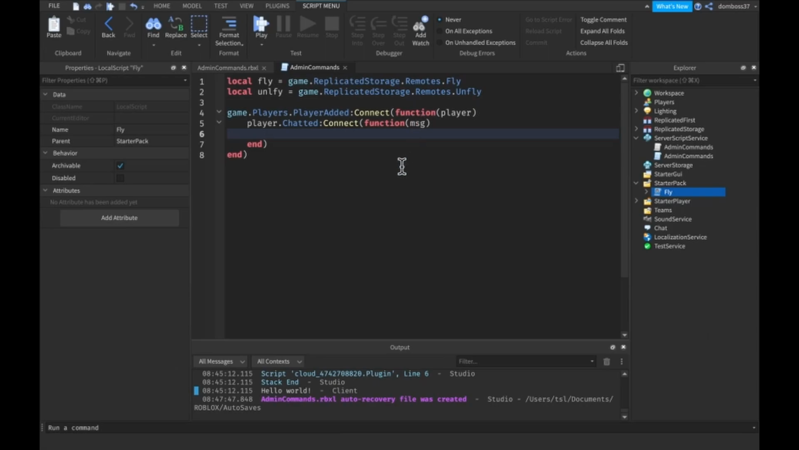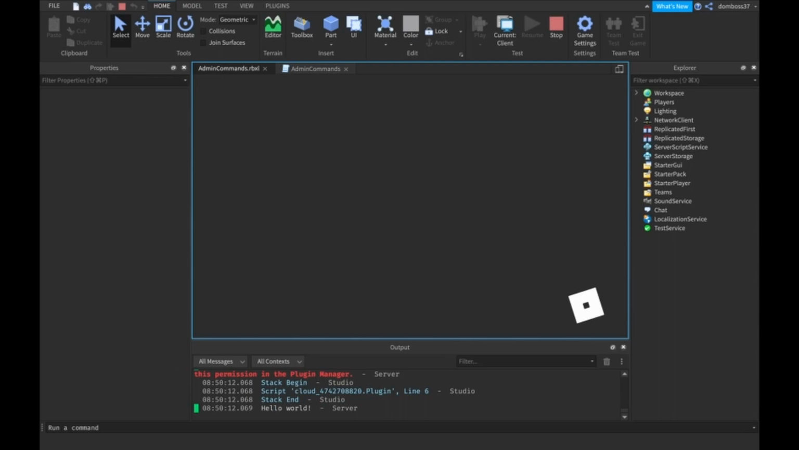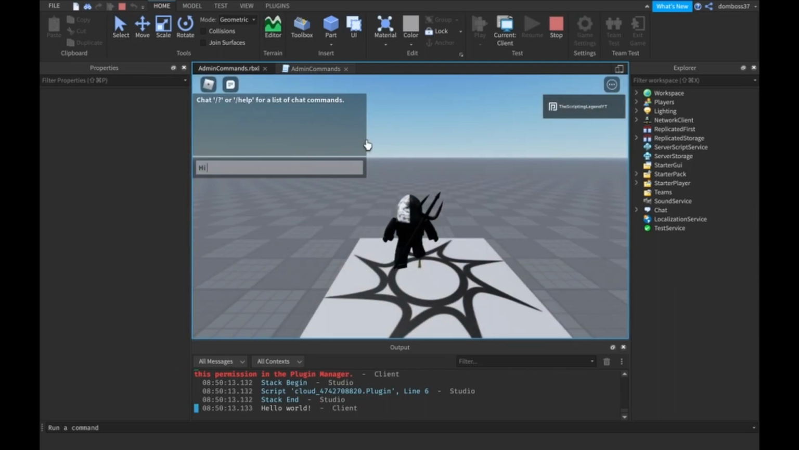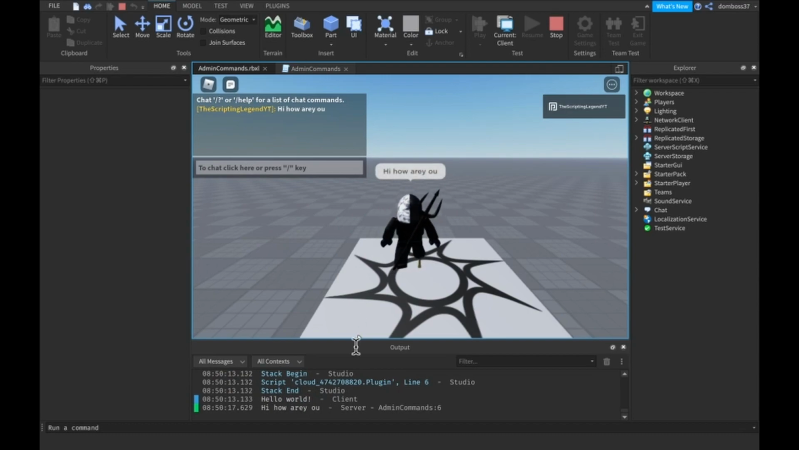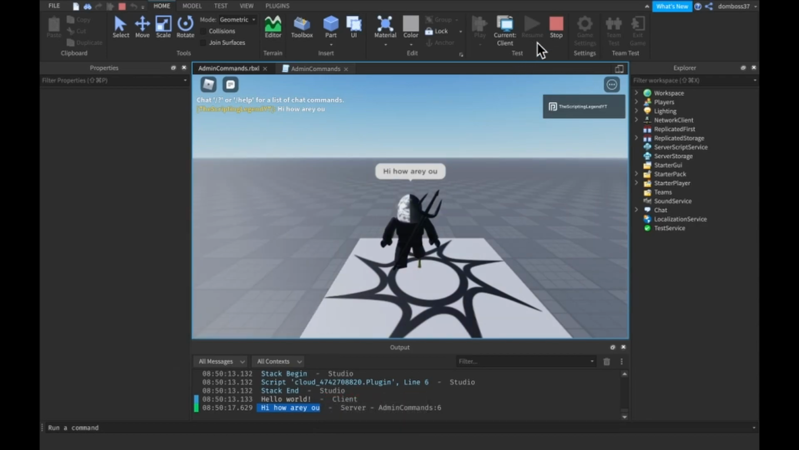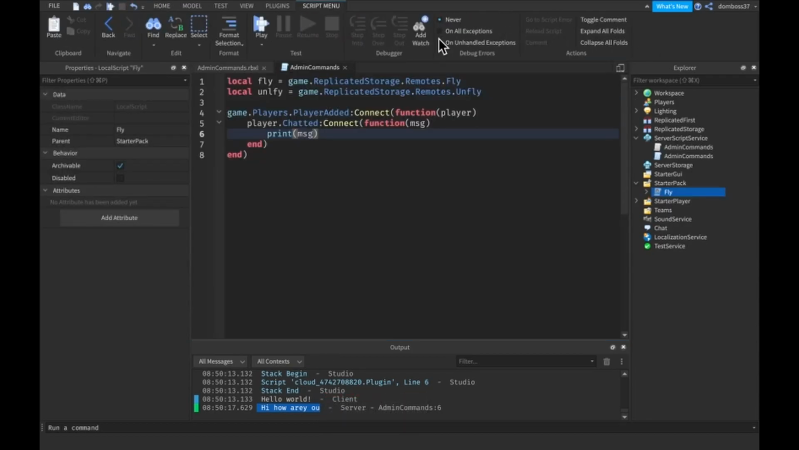So to just demonstrate this real quick, I can print out message, so that if I test this and I say, "Hi, how are you?" or whatever, it says it right here, the same exact thing. So that's how we're going to be making these commands.